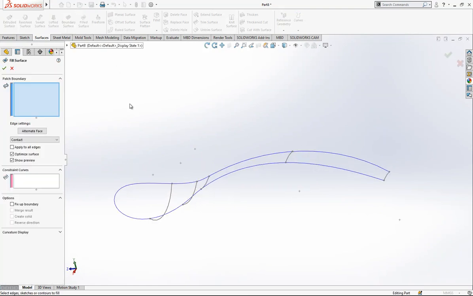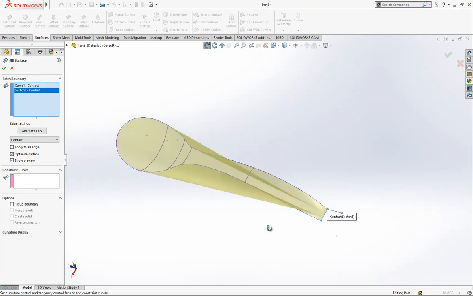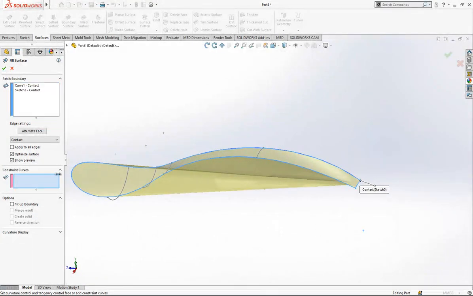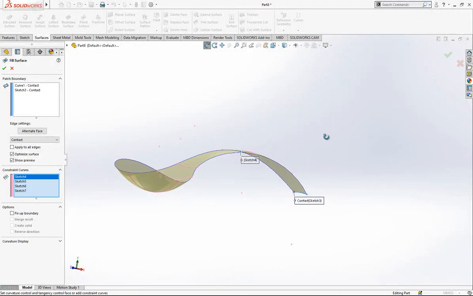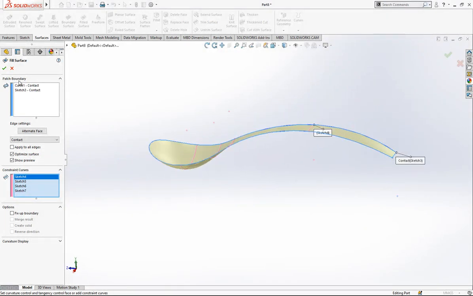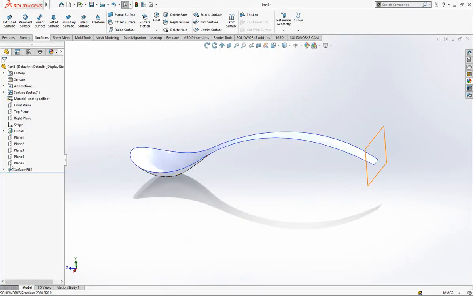After this operation, we go fill surface. First this, and second this. These are two boundaries. Don't look at that, it's looking crazy. But now we are going to come to constraint curves. And by selecting these ones, the model will correct itself. And when this is done, our model is also almost done. We can hide our curves.